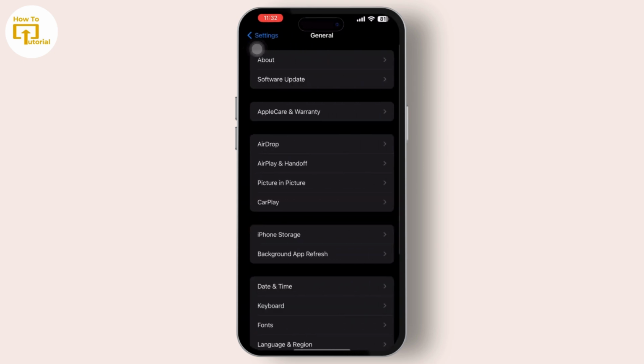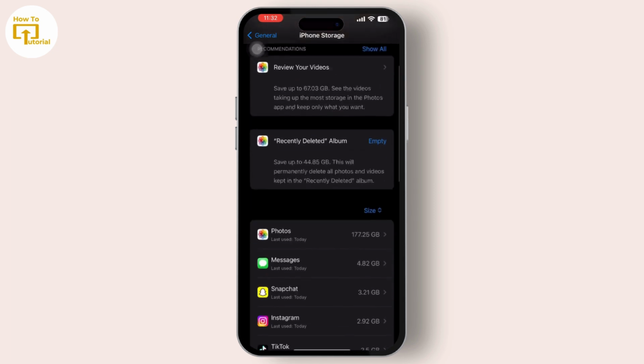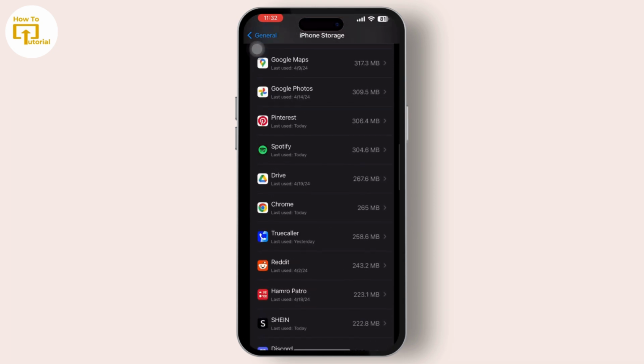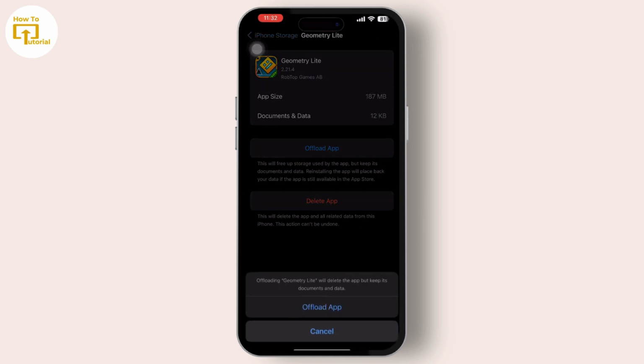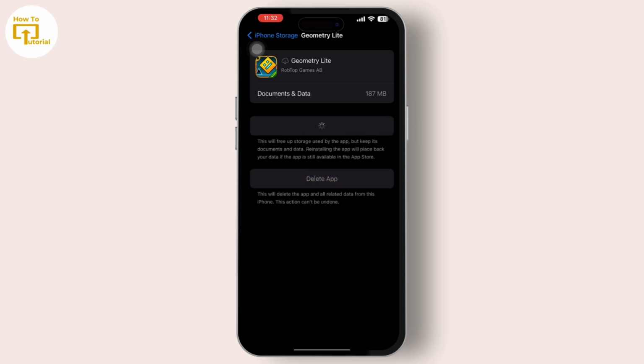So in general, tap into the iPhone storage, and in iPhone storage look for the Geometry Dash option available. After you see Geometry Dash, tap on it and tap on the offload app option available there and offload it. And simply tap on the reinstall app again and reinstall it. So it will 100% resolve your issues.